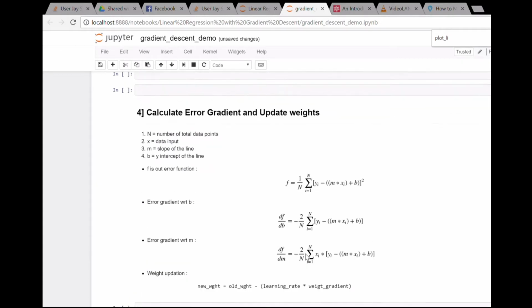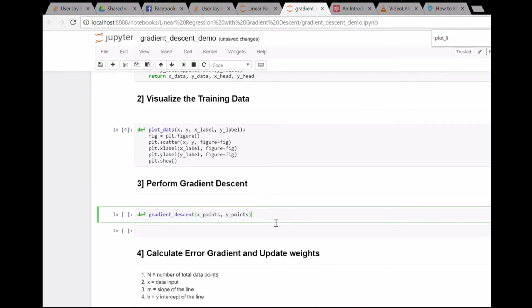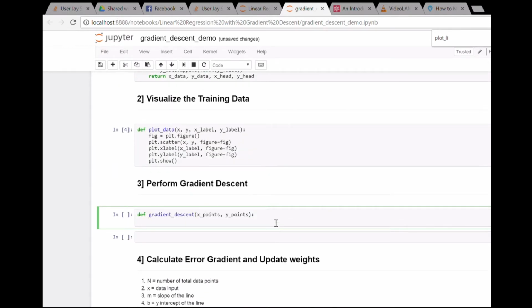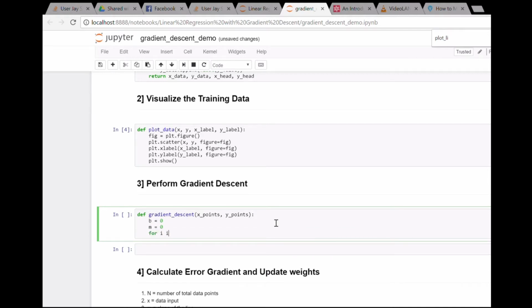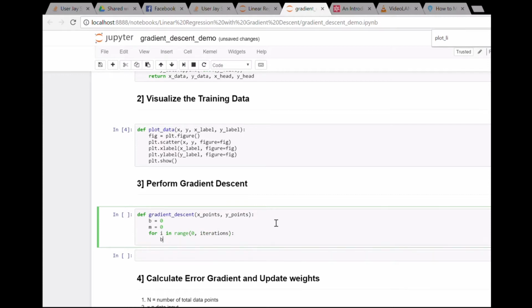So let's code this function. def gradient descent, x points, y points, and we're going to initialize our weights to 0. Remember, we randomly start with some weights, so we're going to start with 0, and then we're going to iterate through every iteration. We're going to perform this for 30 iterations, and each iteration will return some values of b and m. The step gradient function is going to do that for us. It will take as parameters our weights and our training data, that's x points and y points, and it will return b and m.